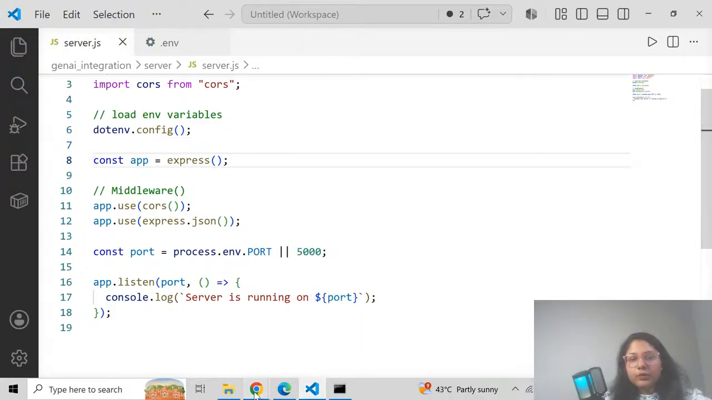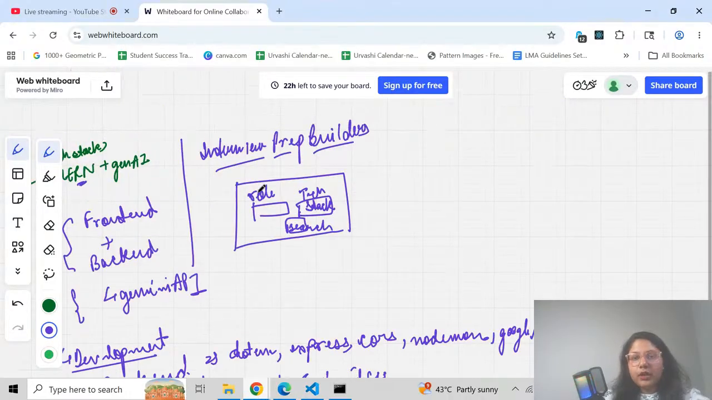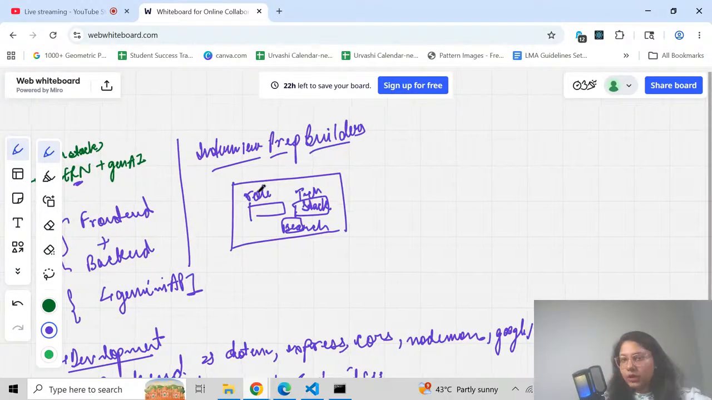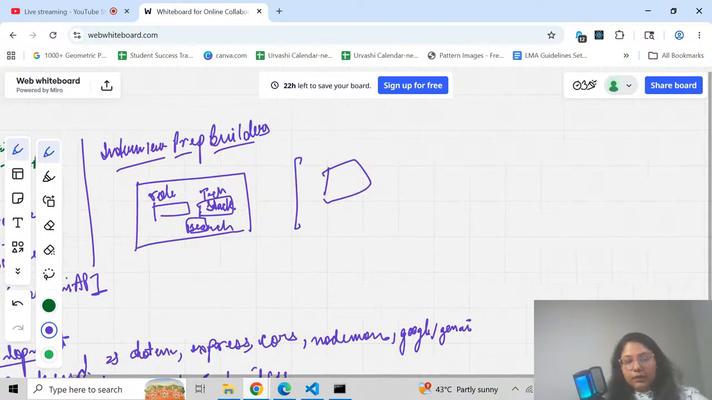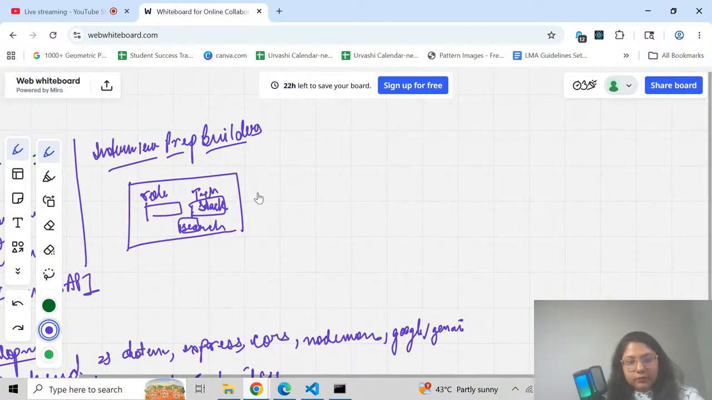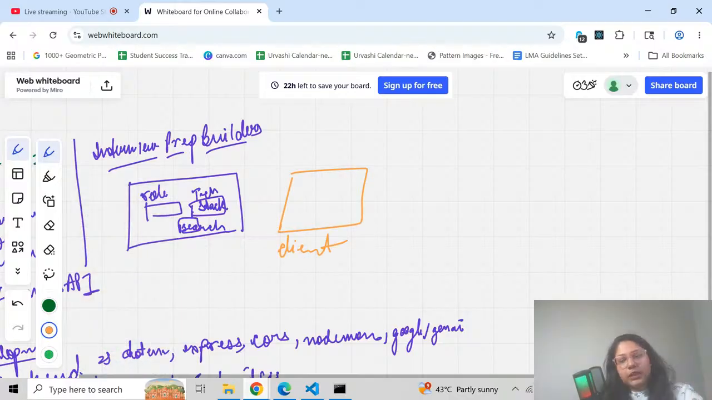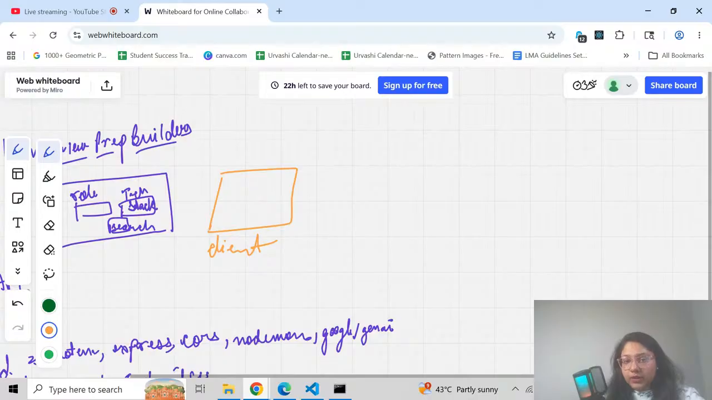Now you will see from the front end, like I said, in the app that we are building, two things are going to come as input. One is the role and one is the tech stack. So you can imagine when I'm doing a request from the client, I'll draw a quick diagram. I'll do a request from the client, and our application is running. This is my server.